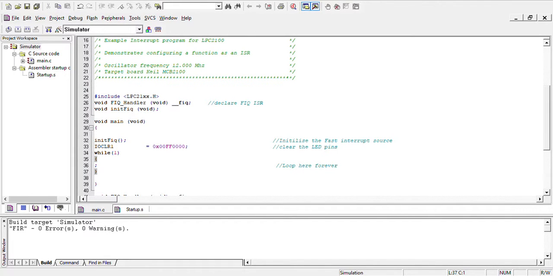In this experiment, the external interrupt is configured as fast interrupt request. Since it is an interrupt, it requires an interrupt service routine, and any function can work as an interrupt service routine by using a keyword. And in this case, since it is a fast interrupt request, this is the keyword as highlighted.